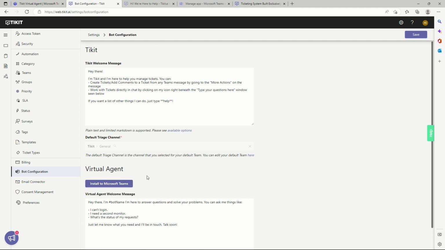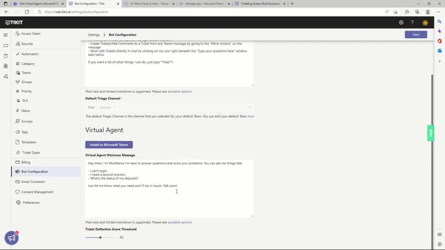From here as well, you can also edit the virtual agent's welcome message. So when your end users interact with the virtual agent and the virtual agent needs to give them some sort of greeting, let them know what the virtual agent can do, you can actually edit that here. And also at the bottom of the screen, I had to scroll down a little bit to reveal it.